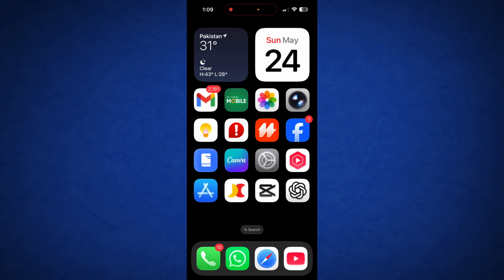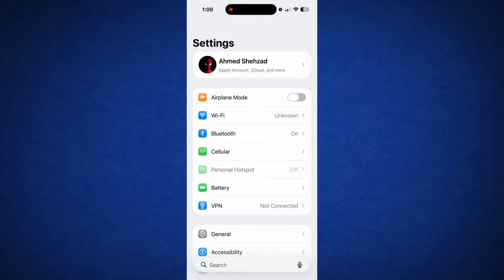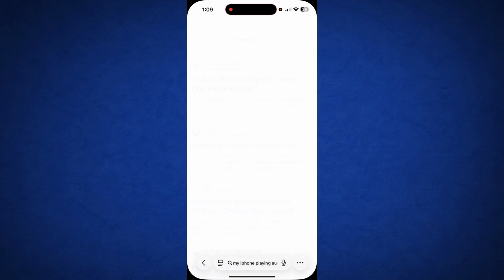How to fix Apple ID profile photo not updating error on iPhone. First of all, open settings. Check your internet connection. Make sure that your internet is working properly. Now go back. Open Safari browser.